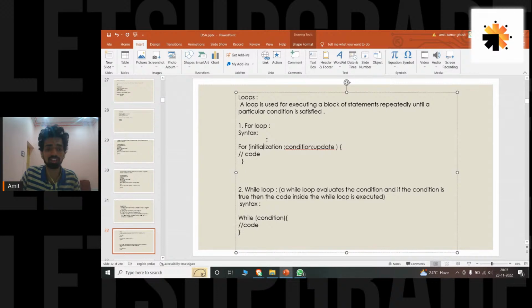Like for initialization, you may write int i = 0, that is, you're initializing i with 0. i is the iterating variable. We'll see that when we write the code, and I will try to explain that also.